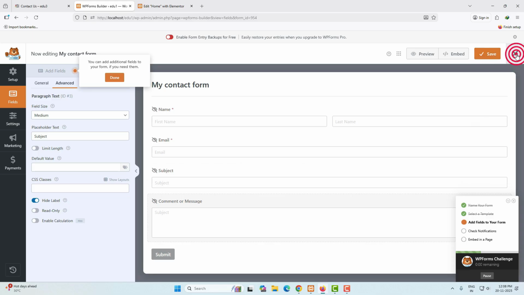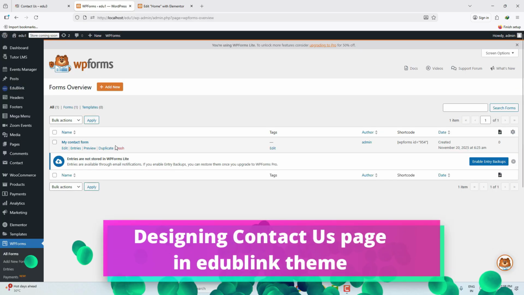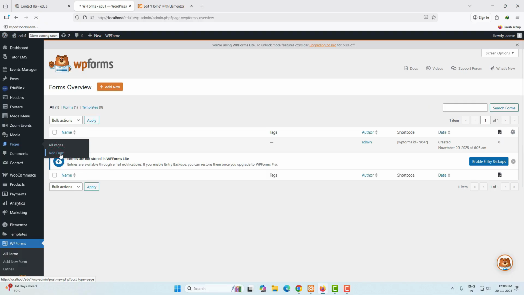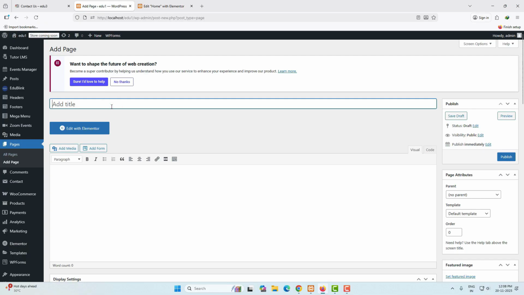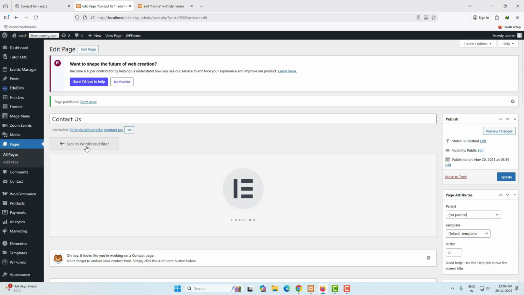Once done, click on the exit option. So my contact form is already created. Now hover on the page and click on add page. The page name I am giving as contact us. Click on the publish option. Once published, I have to click on the edit with Elementor option.